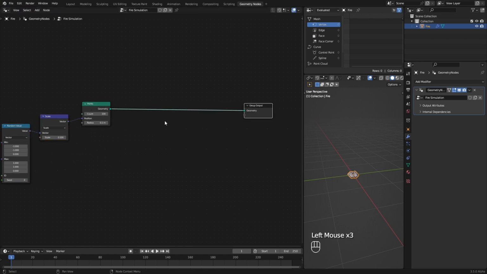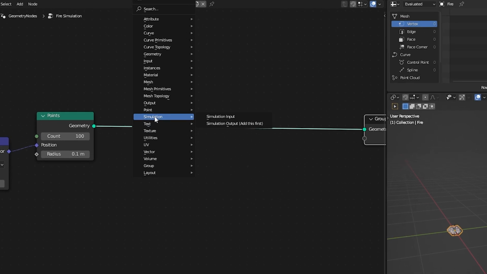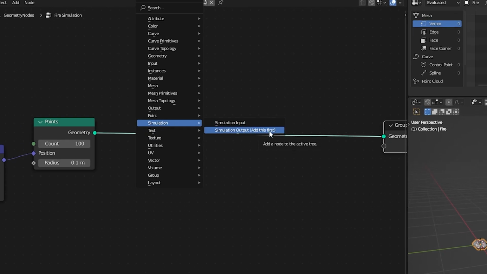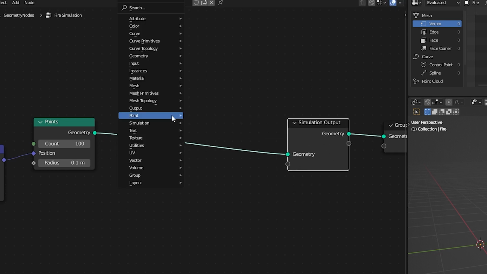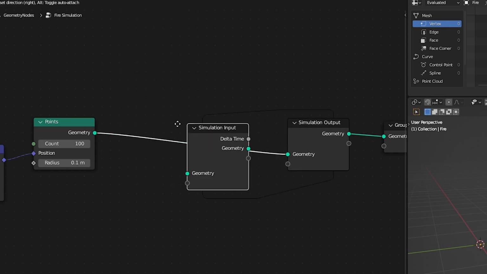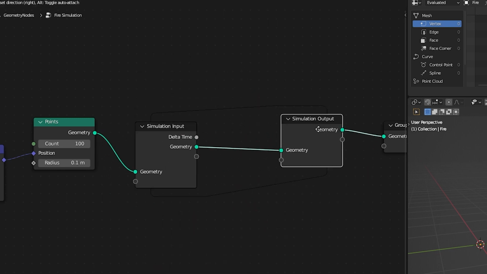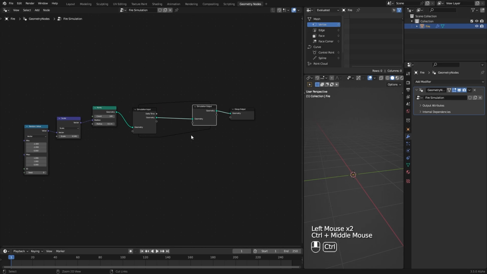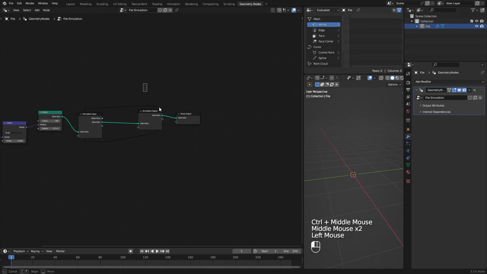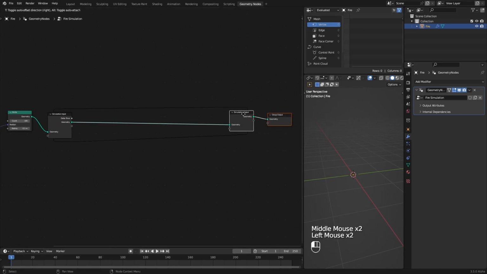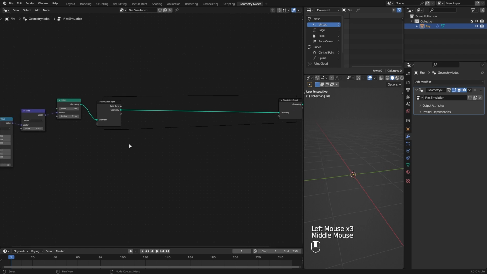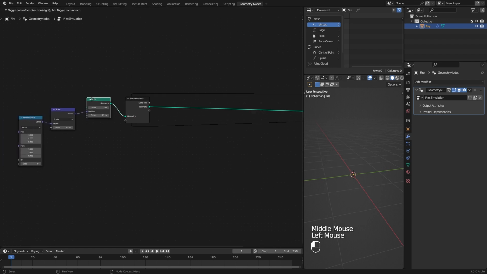So, Shift A under Simulation, add these simulation input and output nodes. Make sure, as this one says, to add the output node first. Now you can see it has this frame between the input and output nodes. This is where our loop will take place. Make sure you plug our points into this geometry input.